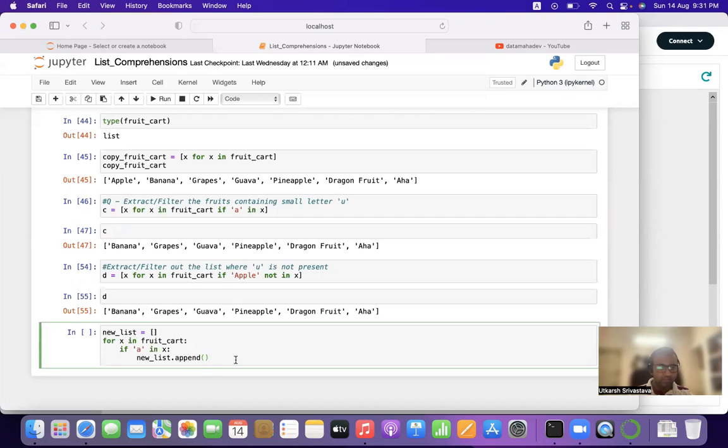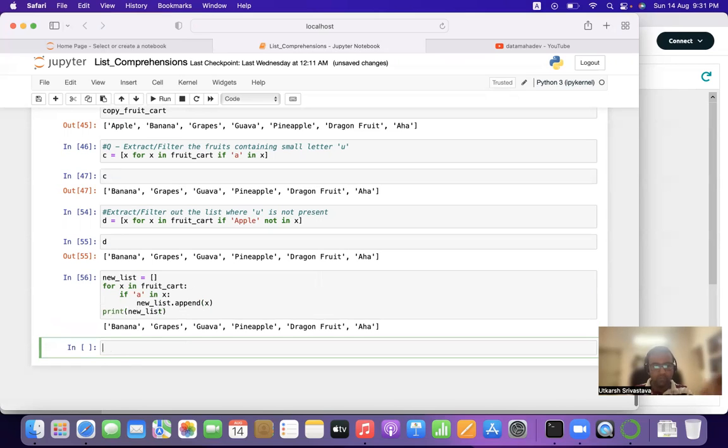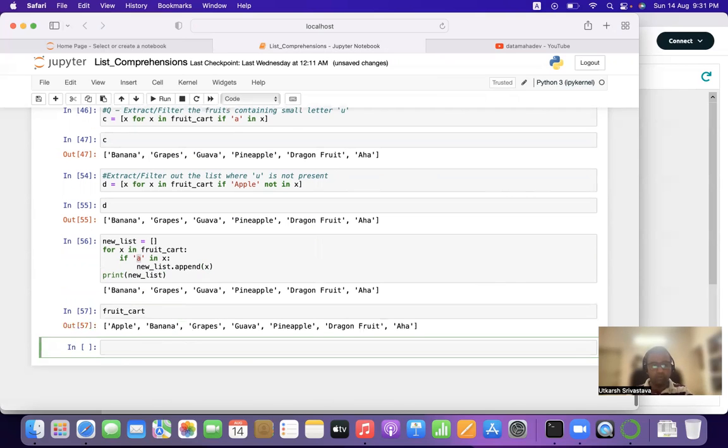So new_list.append(x). Now let me write down this code and then we'll discuss its working. Print new_list. As you can see, only those fruits or words that consist of a small 'a' have been printed: banana, grapes, guava. Let me print this fruit cart over here so that I don't have to scroll upwards.